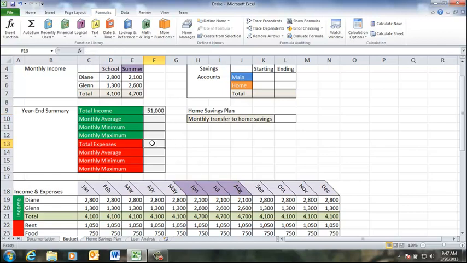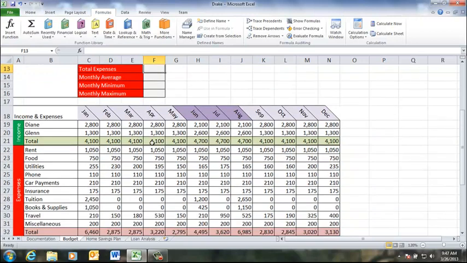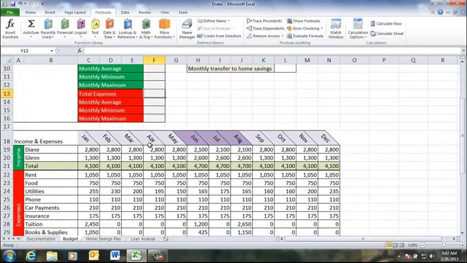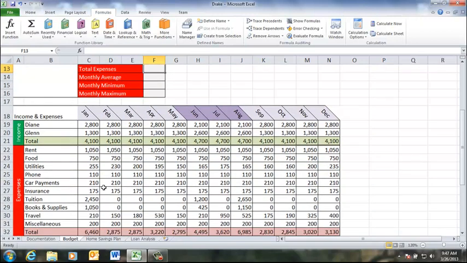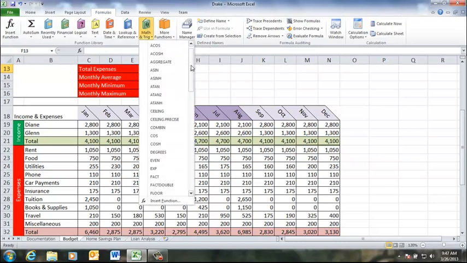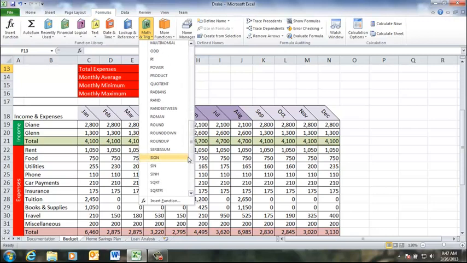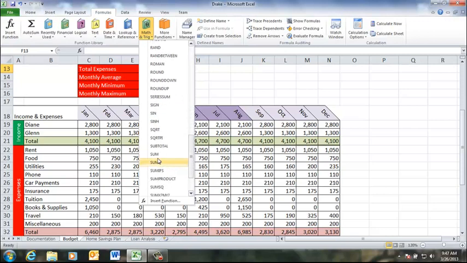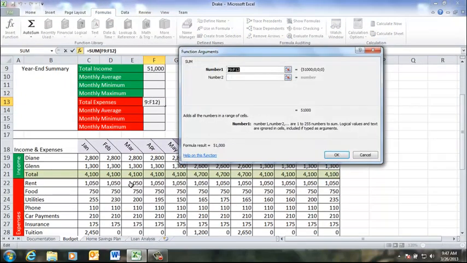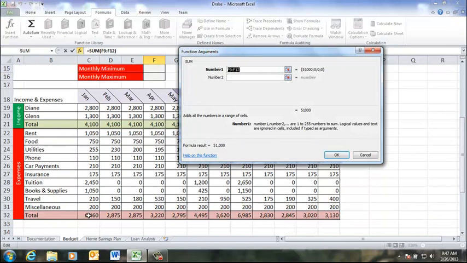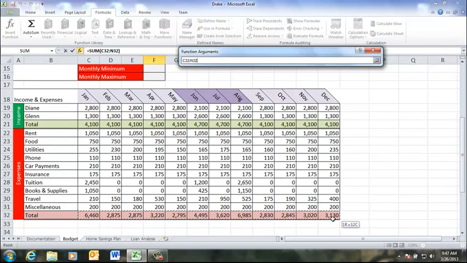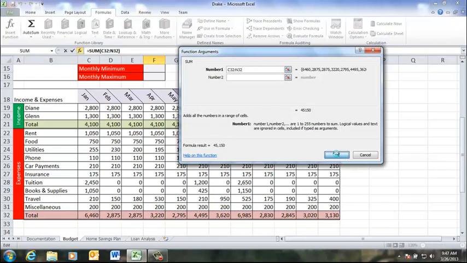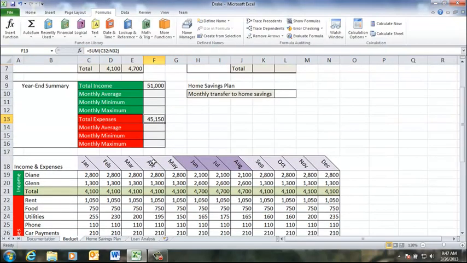All right, let's repeat that again. Let's do it for the total expenses. So click on total expenses. We'll scroll down so we can see our expense line. Go to Math and Trig again. Find our SUM. Oh, SUM, here we go. Scroll down, grab our total line, and say OK. Not too tough, right?